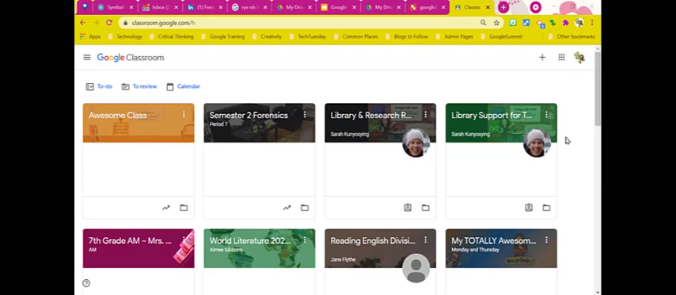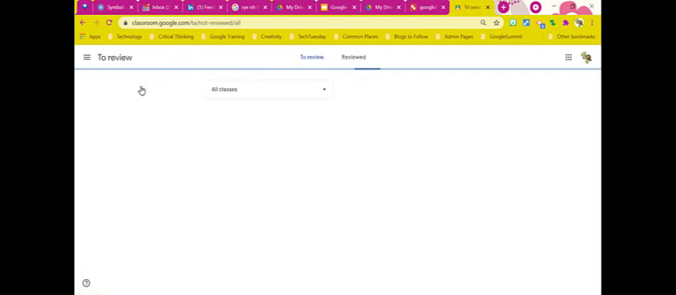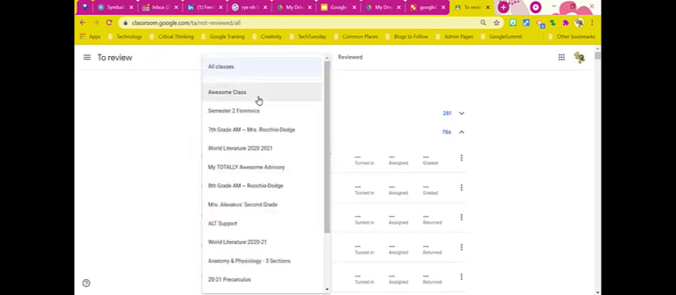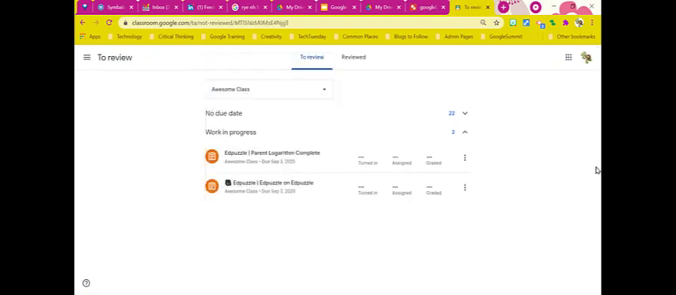So I'm part of a lot of classes here, but I want to make sure that I grade and return all the work first. So I'm going to go to Review, and a lot of assignments are going to come up here, but I'll just pick my one class, my testing class. Let's say I'm looking at those that are turned in or need to be graded. I can mark it as already reviewed. Just make sure everything's graded and reviewed and returned back to the students.